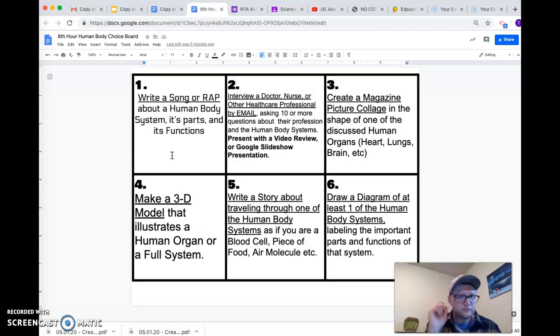It's up to you. The second option you have is to interview a doctor, nurse, or other healthcare professional by email. So find the email of a doctor, nurse, or other healthcare worker and ask 10 or more questions about their profession. And you have to ask them questions about the human body system somehow. Okay. You're going to present this with a video review or Google slideshow presentation. So you'll either record your responses or you will present their answers on Google Slideshow, which is just like Google Slides.